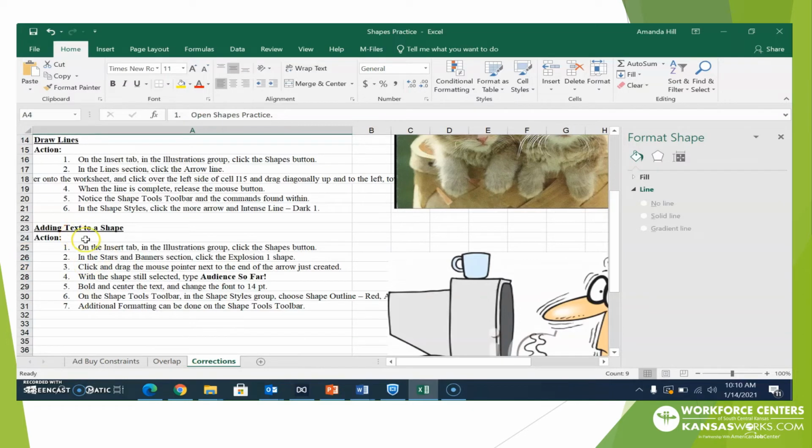So we're going to look at adding text to a shape. So on the Insert tab in the Illustrations group, we're going to click the Shapes button. This time we're going to do the Stars and Banners section, and we're going to click the Explosion Shape 1. We'll drag the mouse pointer next to the end of the arrow we just created, and with the shape still selected, we'll type Audience so far. And then I'll come back and look at the other directions.